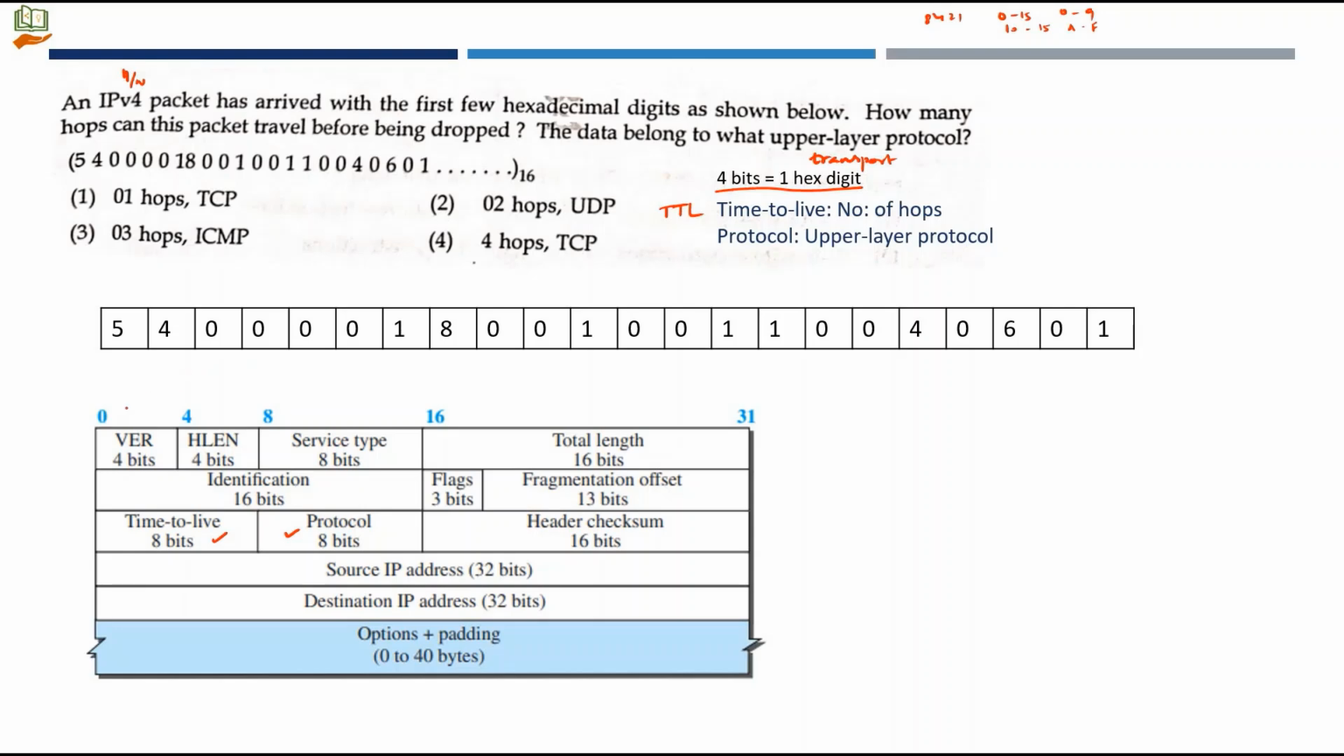Let's start. Version has 4 bits. It means one hexadecimal digit is dedicated to version field. Then we have HLEN. This header length is of 4 bits, so we will take one hexadecimal digit. Service type is of 8 bits. 8 bits means we have to take 2 hexadecimal digits. 4 bits will make 1 hexadecimal digit. 8 bits will make 2 hexadecimal digits.